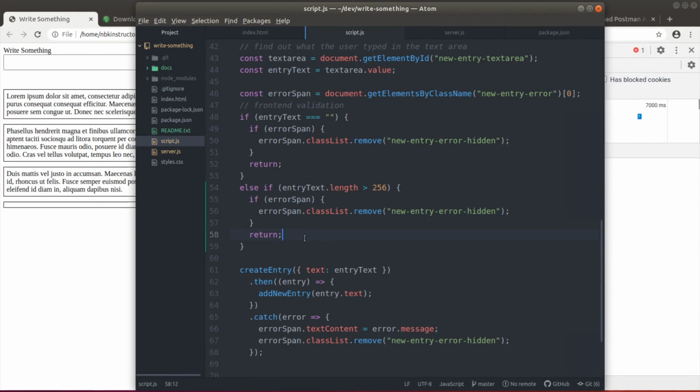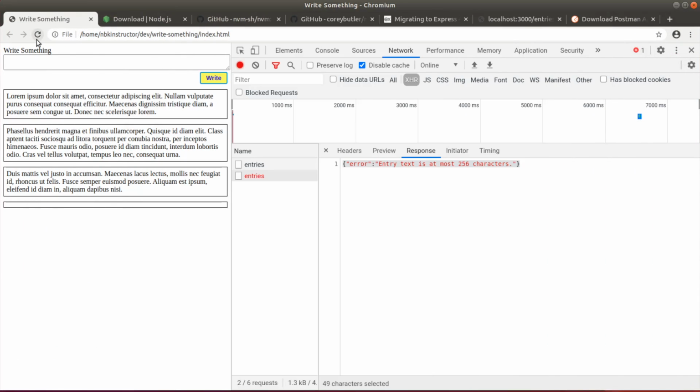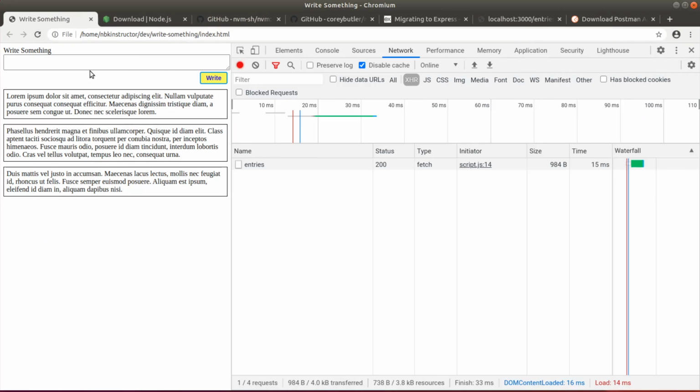So if I refresh here and I type the 257th character and click write, you see nothing happen, right? You can see in the network tab, there's no entry for any request. So we save that request just by looking from the client side. And the error message, of course, is wrong, right?